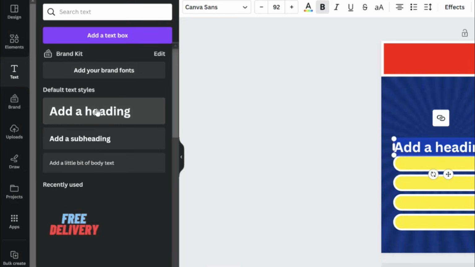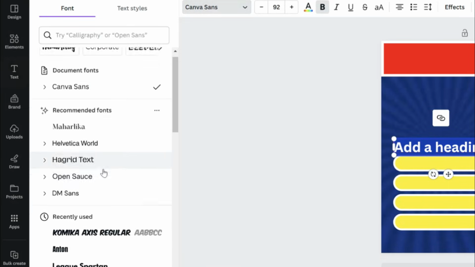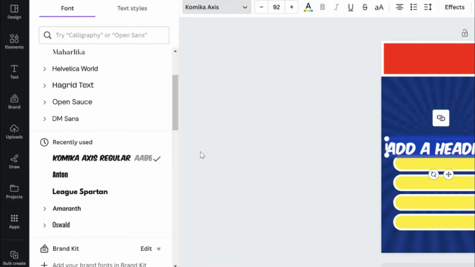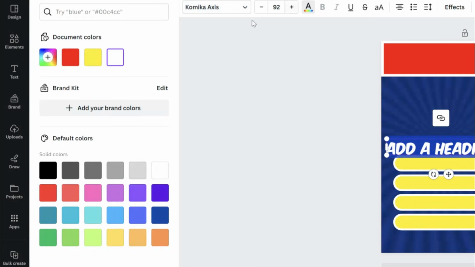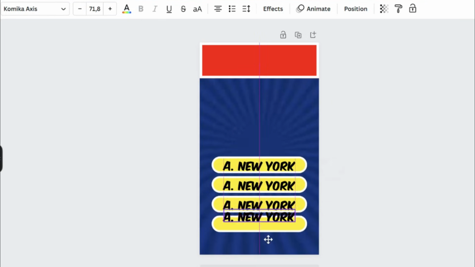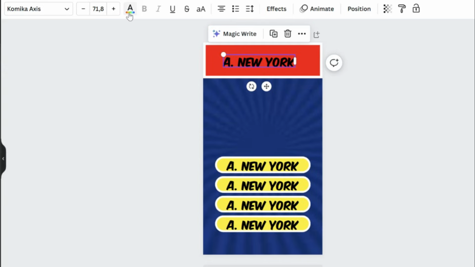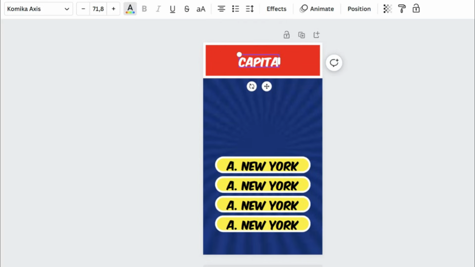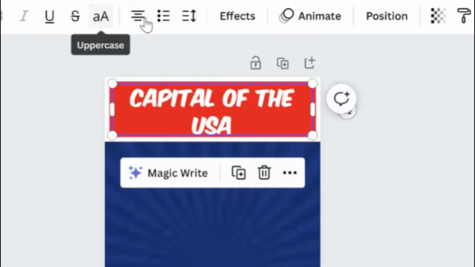Now go to text and press heading. Now choose the font you want. I am going to use the MrBeast font, which is very attractive, but you can use the one you like the most. Now you start adding the possible answers. For the template, I am going to ask for the capital of the USA. So I am adding the possible answers, and then I will add the question on the top.